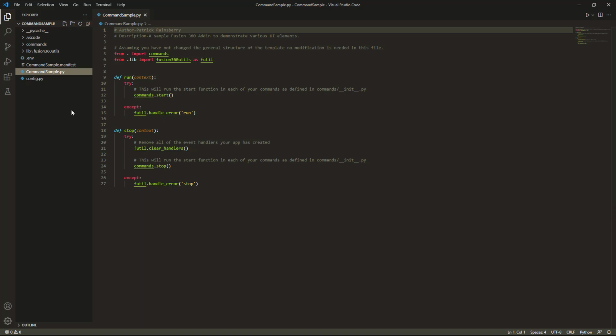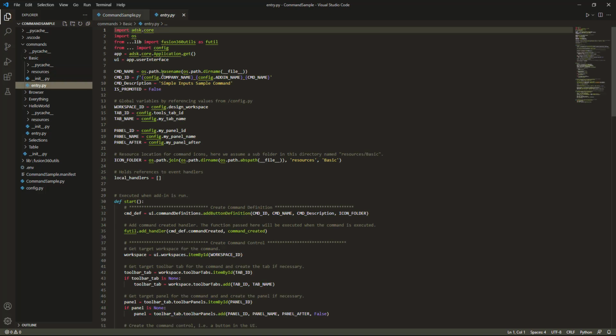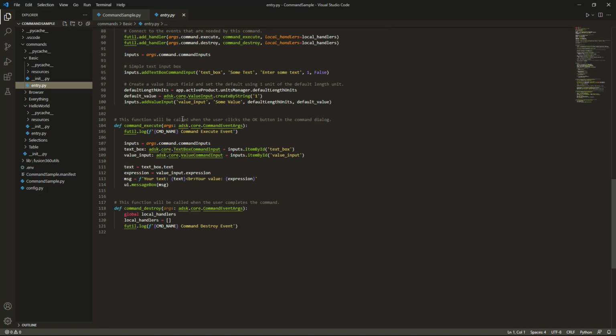For our purposes, what we really need to do is find where basic is, and it's under commands. Then you can see basic, browser, everything, hello world, and all these different areas where we can access the functionality that's happening. Under basic, you can see that some additional stuff pops up, and if we go to entry, there's a lot of code here. Don't get overwhelmed. All we need to do is scroll down and figure out where the message box is that pops up.